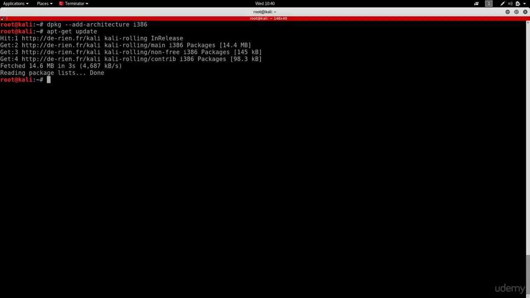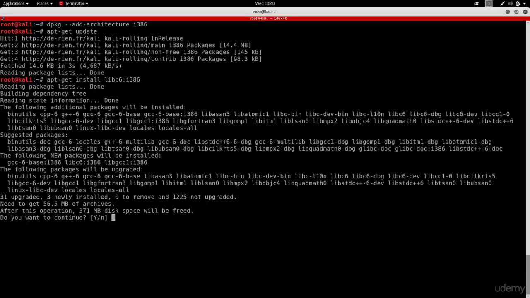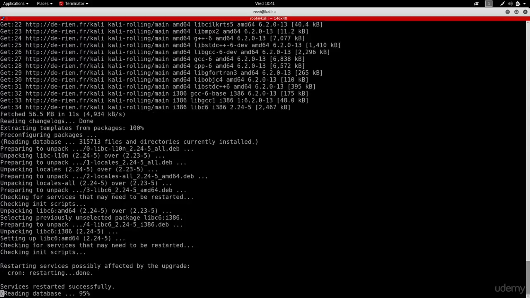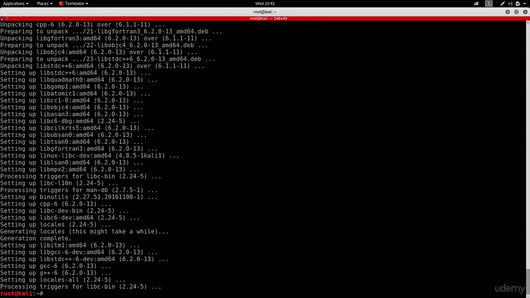Now I'm going to install the library that Autoscan needs, and it's called libc6. So we're going to do apt-get install libc6:i386. Now it's telling me, do I want to install it? I'm going to say yes. Now it's telling me, do I want to restart the services as configurations are made? I'm going to say yes. Okay, now it's all installed. We installed the library that Autoscan needs.